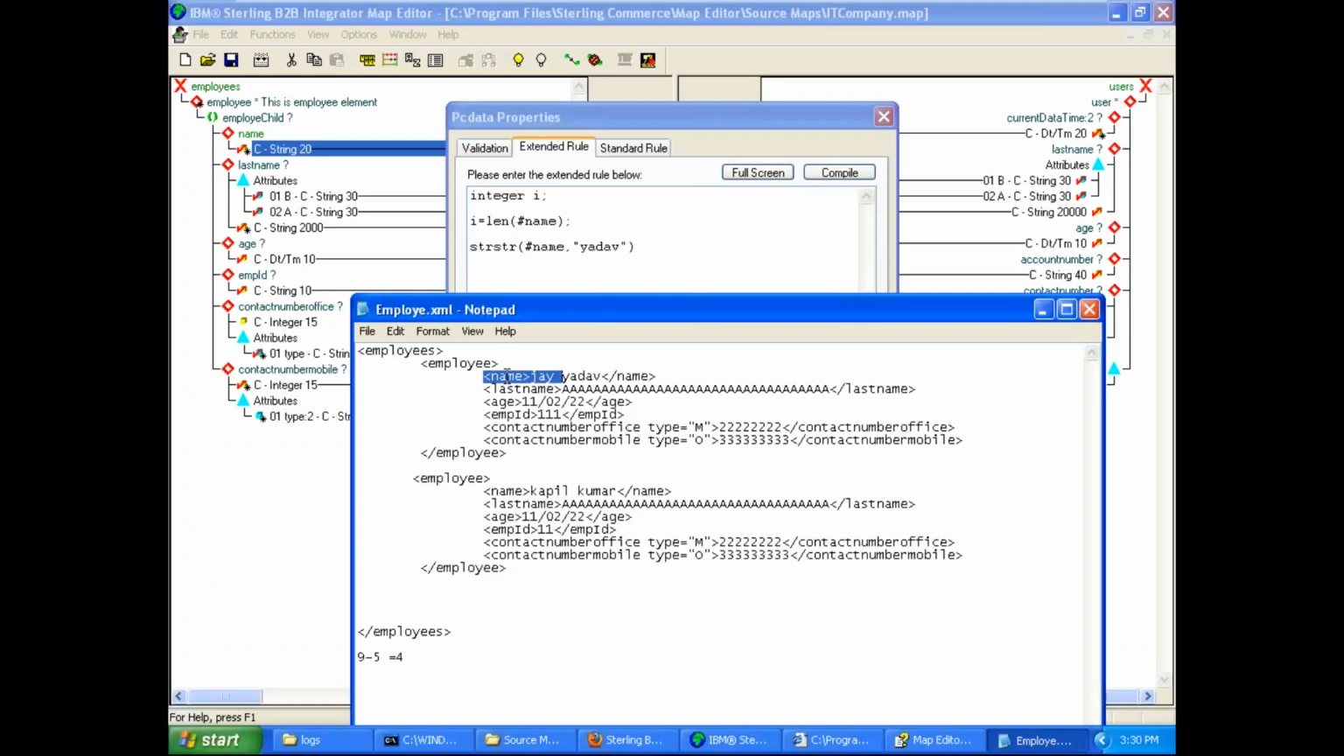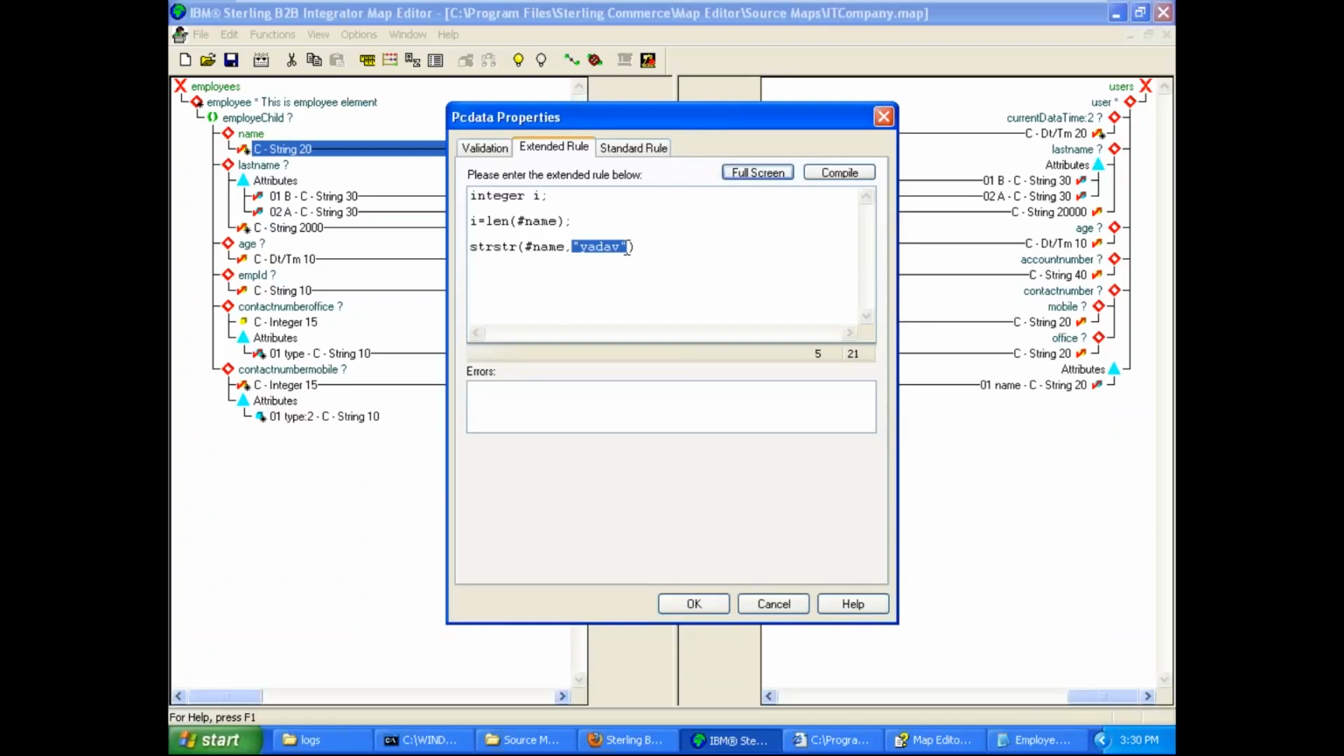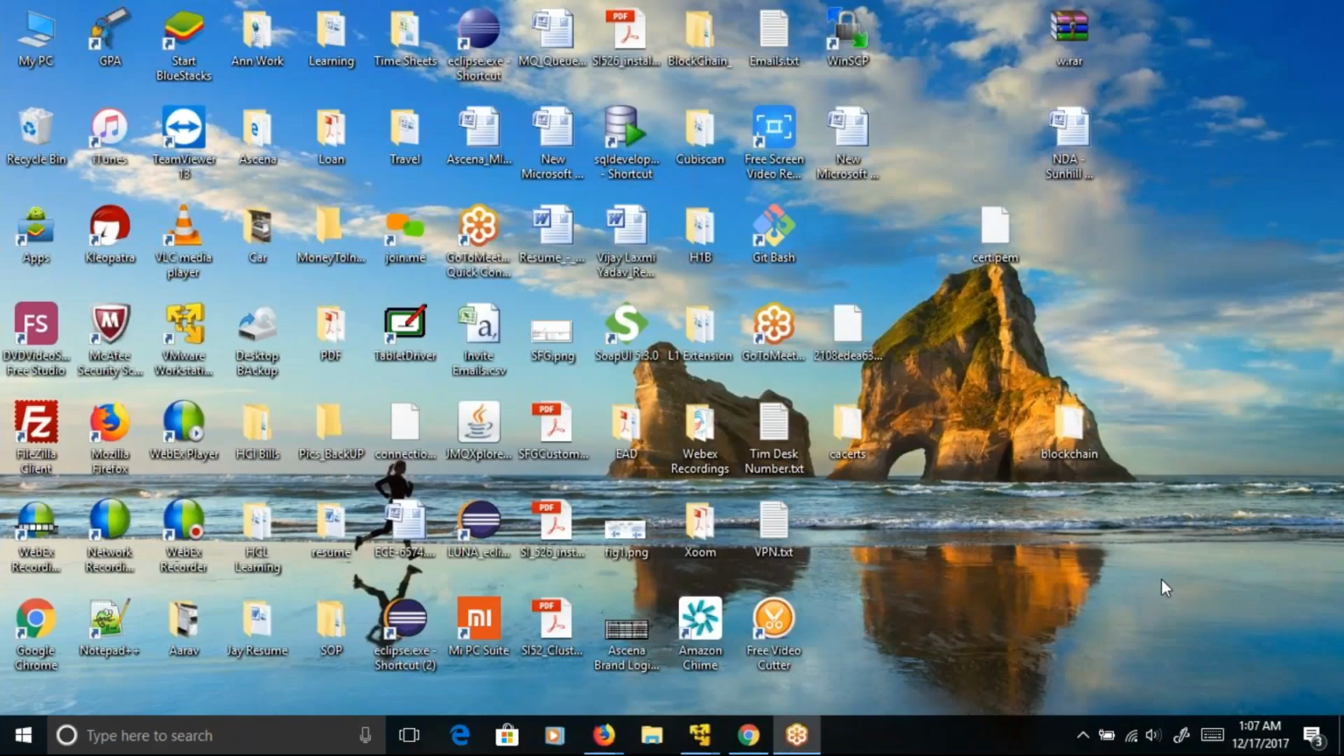string. In the first case, it will find it. In the second case, it will not find it. If this function does not find the second parameter in the first parameter, then it returns -1. But if it finds it, then it will return the position at which that character or sequence of characters is found. So this is how you can use the str function.